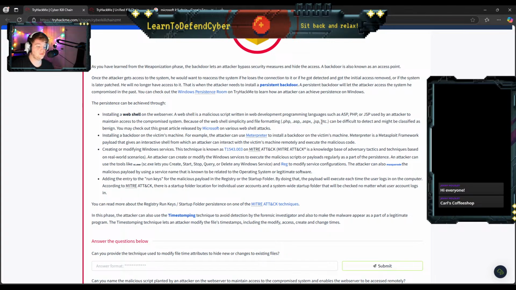PHP, ASP, ASPX, JSP, etc. can be difficult to detect and might be classified as benign. Yeah, this is traffic that could go undetected. Great ways of detecting web shells is just by looking for that unusual timing, right? There's a timing aspect with it.